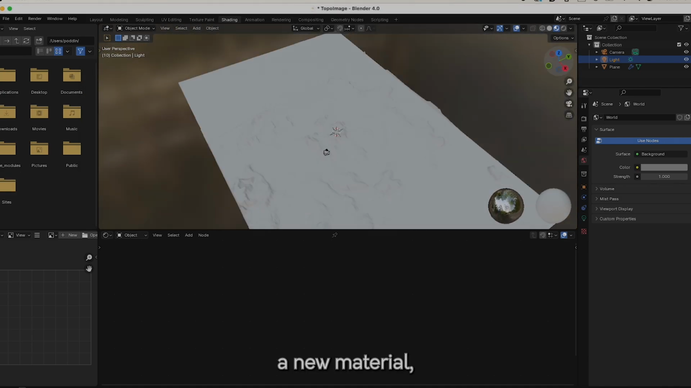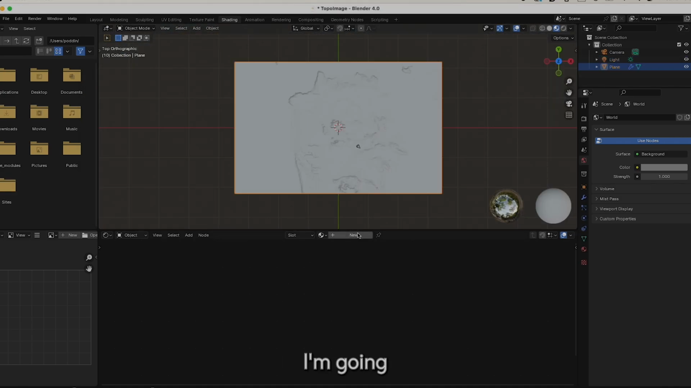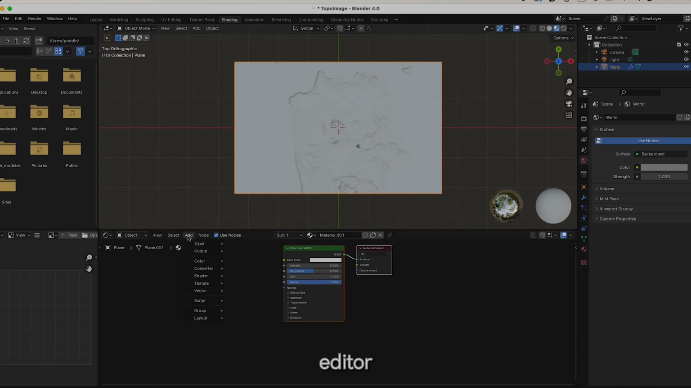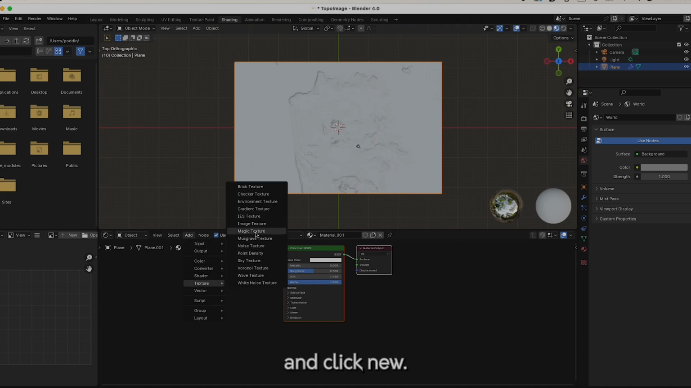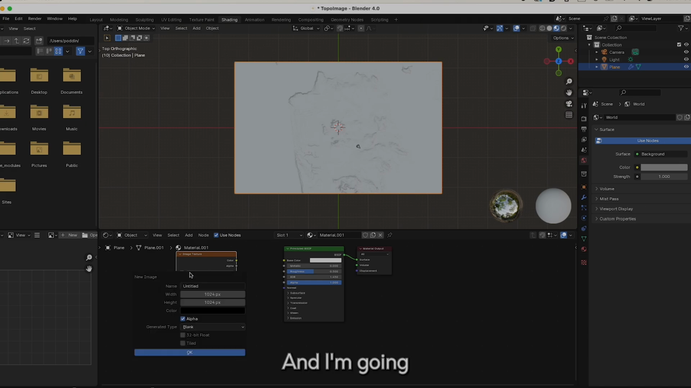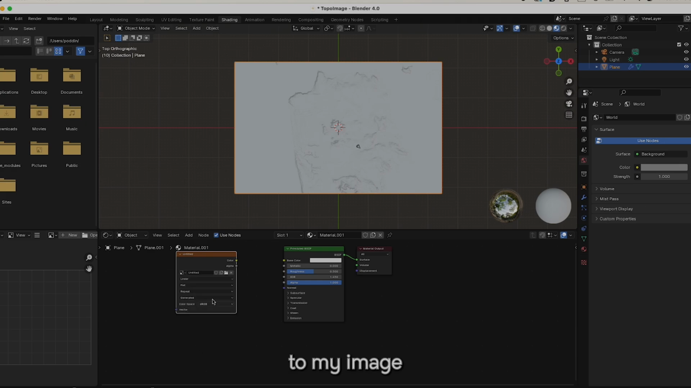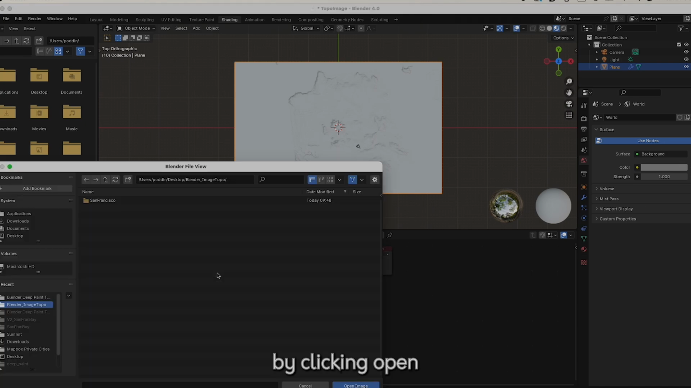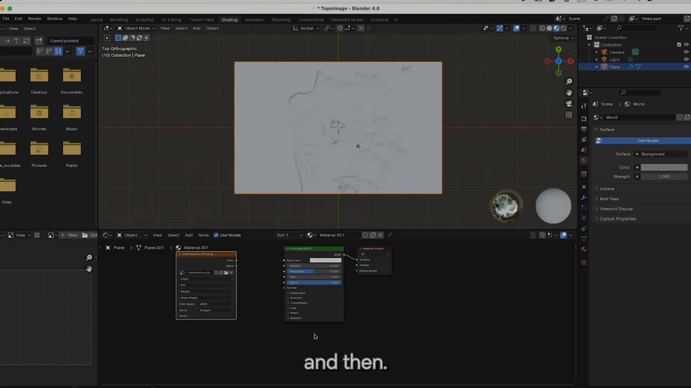I'm going to make a new material, and to do that, I'm going to simply go into my shading editor and click new. Next, I'm going to add an image texture, and I'm going to navigate to my image by clicking open, and then clicking on my footage, grabbing that image, and then I'm going to connect it to my base color.